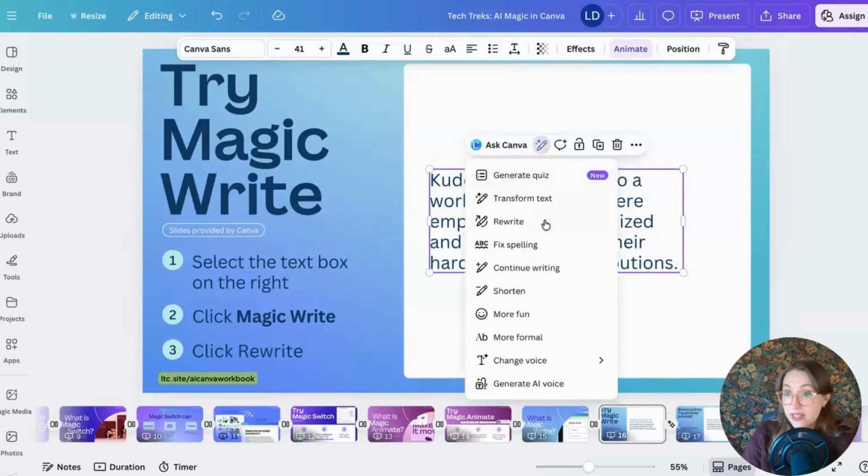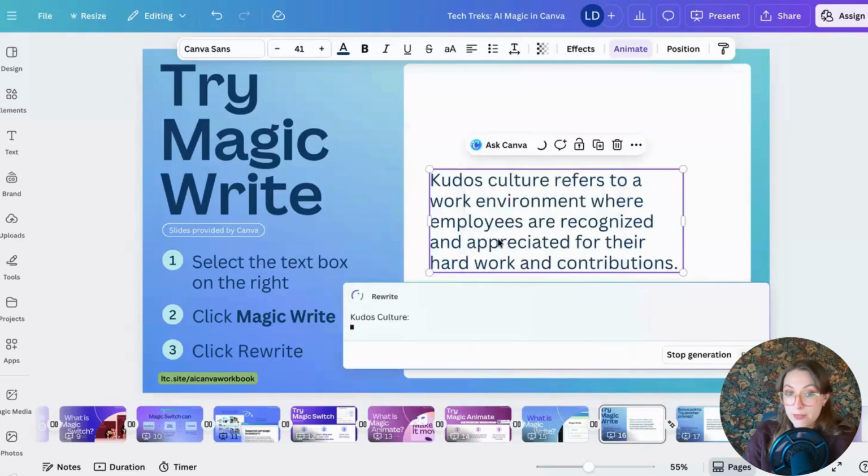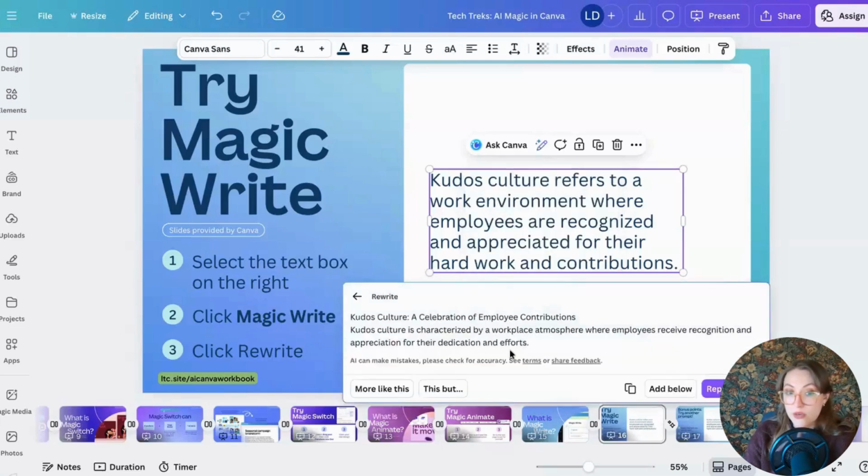And when I click on that, I can do quite a few things. I can generate a quiz based on this writing. I can rewrite it. I can transform the text. I can fix spelling. I can make it more fun, more formal. I can change the voice. All kinds of things I can do. So I'm going to click Rewrite just for our purposes. And it is going to automatically rewrite it into something else. If I like that, I could click Replace. I could add it below, so instead of replacing the whole thing, it would just add it right below that. I could just copy it, and that would copy whatever is in here without changing this at all.